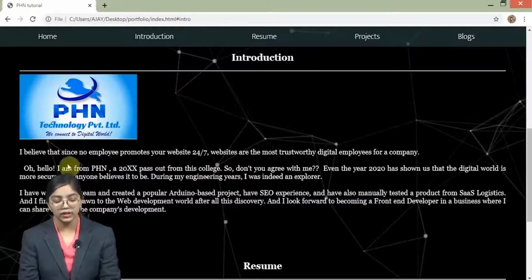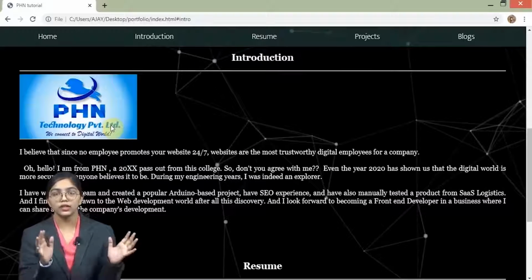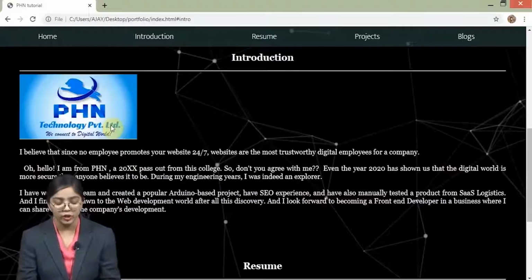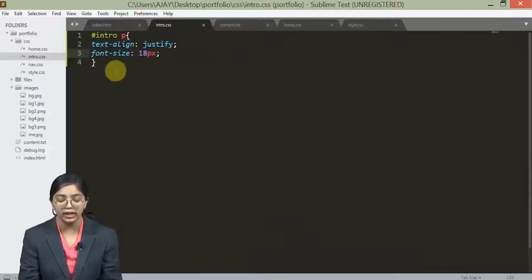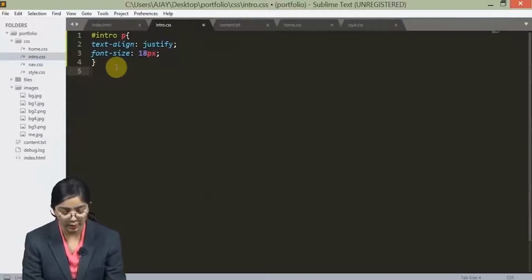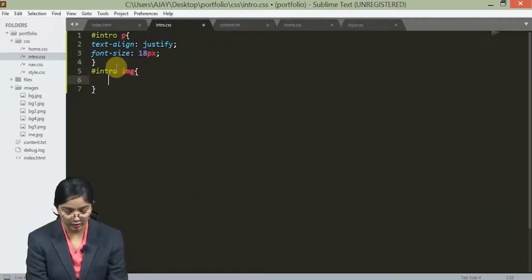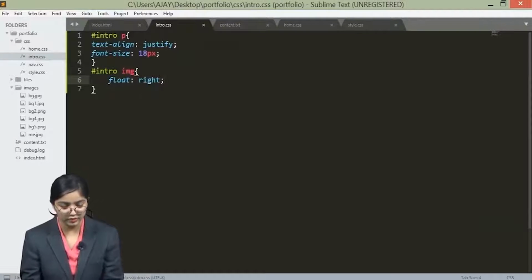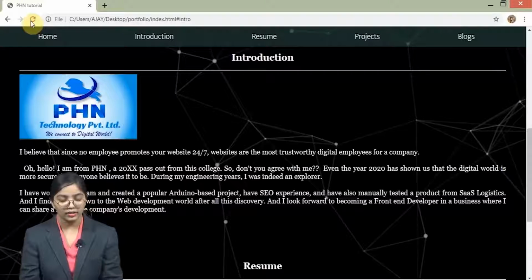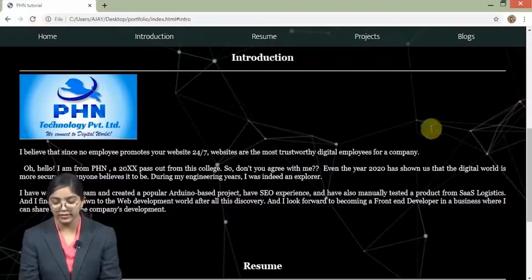Now what do we want? We want this particular text to come beside it. And what is happening right now? It is creating two different spaces for itself. So what we are going to tell it? We are going to tell this image to float to the left or the right side. Now I am going to float it to the right side. Okay, so float right. I'm going to save this and I'm floating it to the right side.